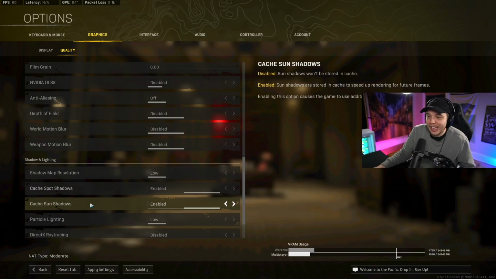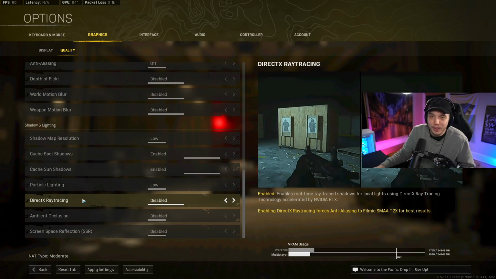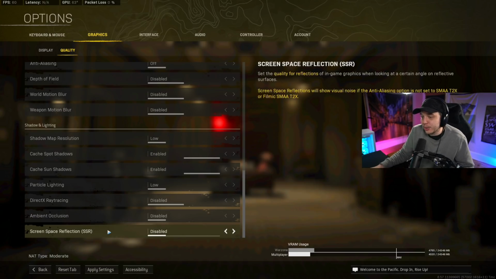Cache spot shadows, cache sun shadows, we want both of these enabled. Particle lighting, we want this on low. Ray tracing, we want this disabled. Ray tracing has a huge impact on performance. And then ambient occlusion and screen space reflection, we want both of these disabled.